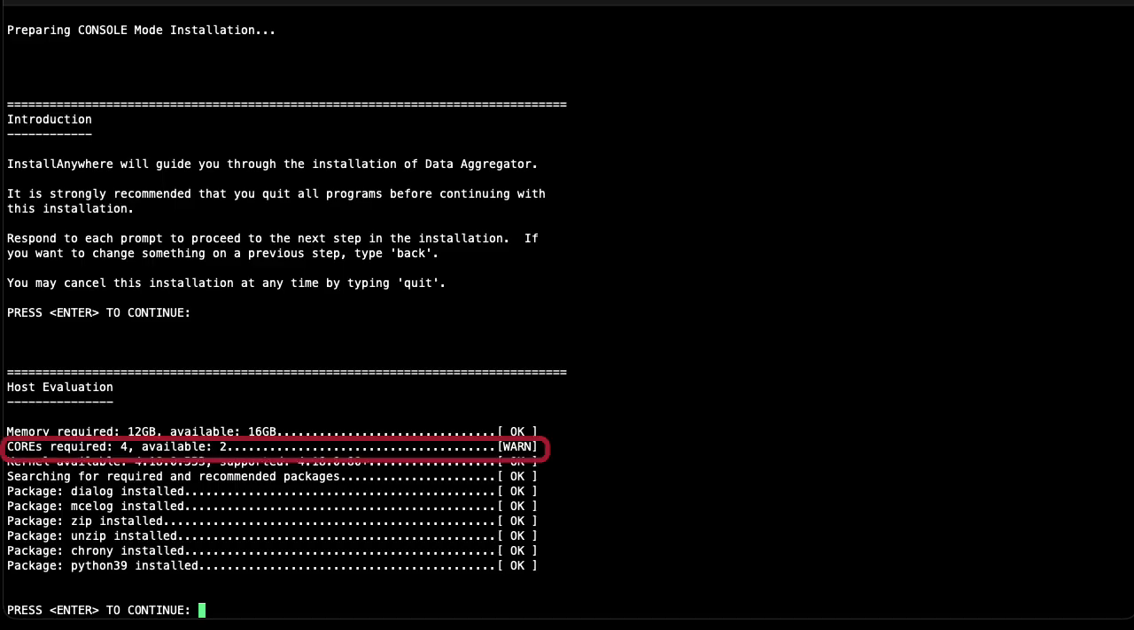You may notice a warning regarding the required number of CPU cores. While we will proceed since this is a demonstration system, you should never ignore this in a production environment. Even if the installer allows you to continue, a warning indicates that a requirement is not optimal, which could lead to performance bottlenecks or system instability. We will hit enter to continue.